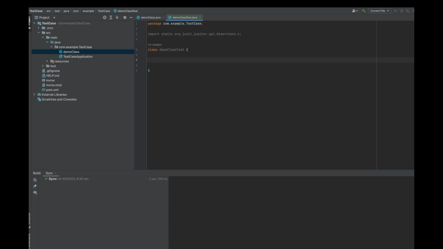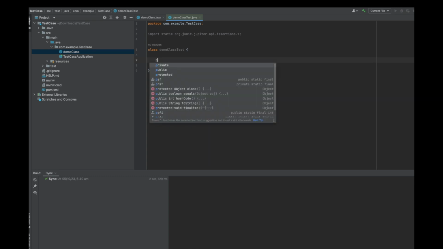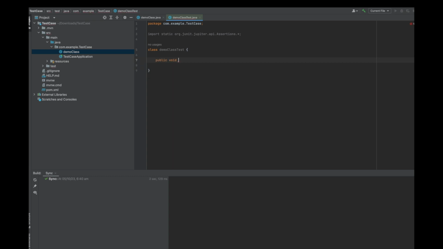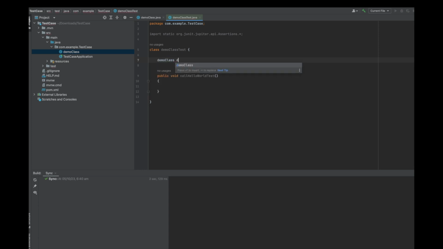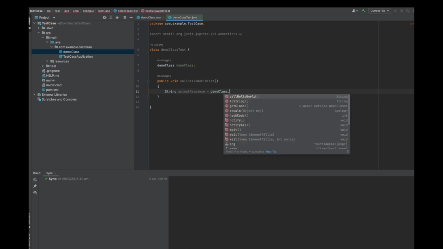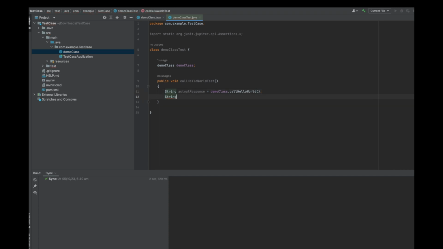So by Command Shift T, I have opened this. So now in this class I will create a method. Ultimately we are going to create a test case for this method. So let me call DemoClass. Now we will be calling DemoClass and we will obtain the response from this call to the helloWorld method.